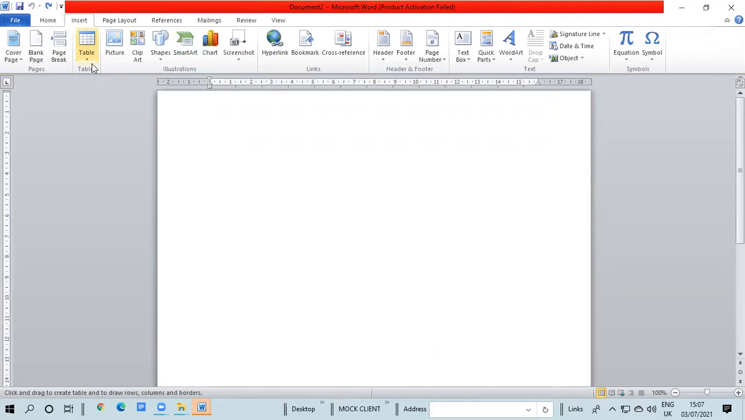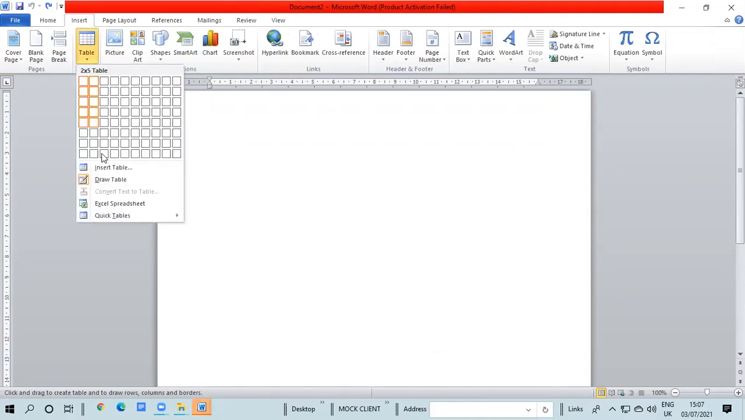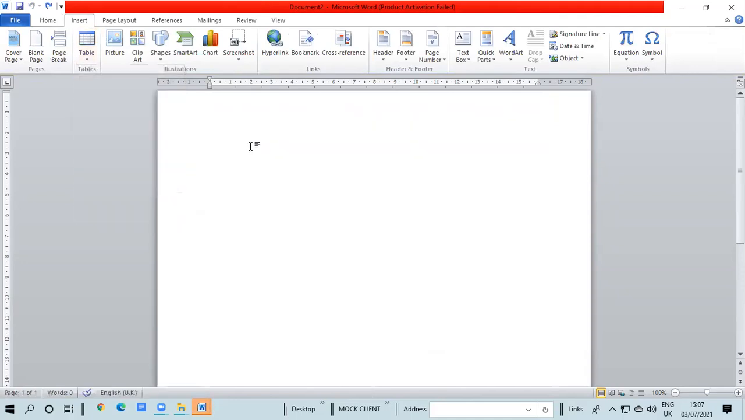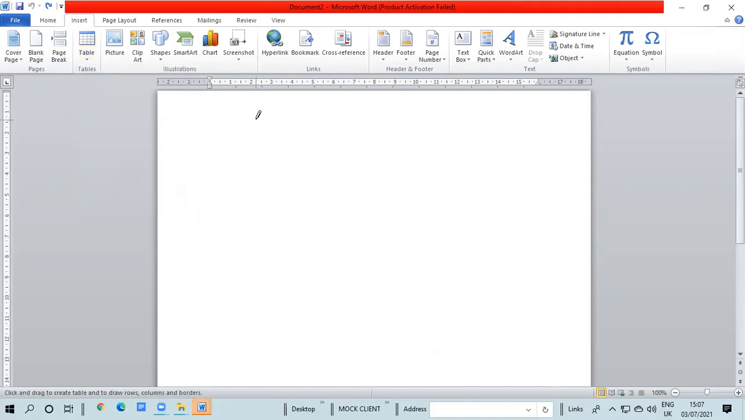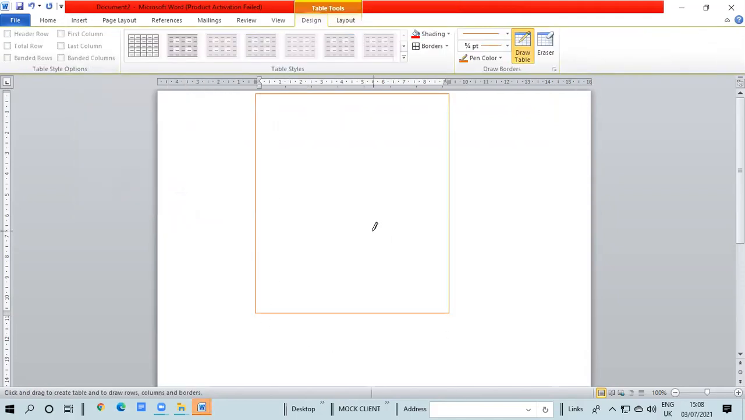Again, insert, draw table in here, table, draw table, and I can draw my own table like this. 1, 2, 3.